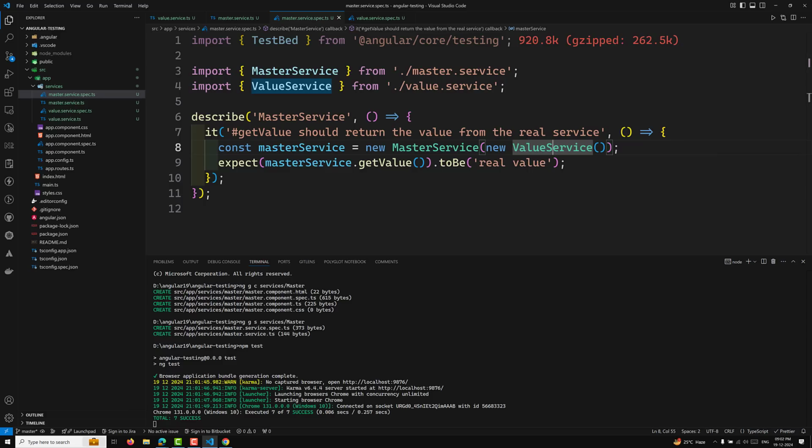Now we'll look at another test case, another way we can do it. The next one is the fake dependency. Here we are using the value service, right? We can use a fake implementation of the dependency. This is suitable when you want full control over the behavior of the dependency.